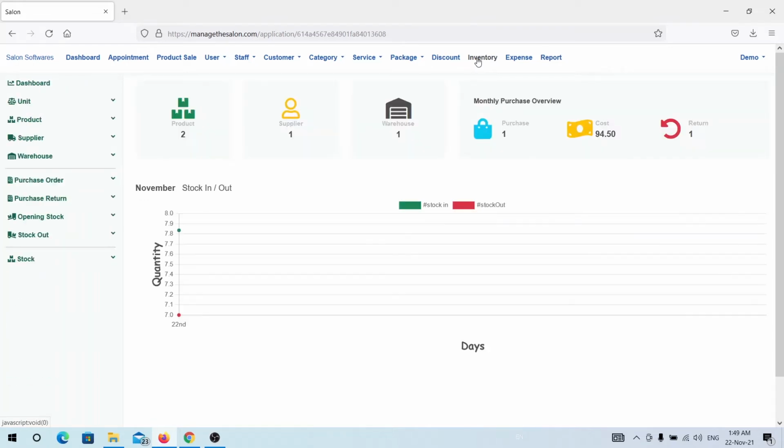Next, inventory, a very important and very sensitive department or section of the salon, because we have to manage our inventory, our stock of products, very well. Otherwise many products can go unused or unnecessary, and after expiry we have to throw them away. So this is the part to manage all of that. At first we have to make the setup. This is the setup section: unit, product, supplier, warehouse. We have to set these up first.